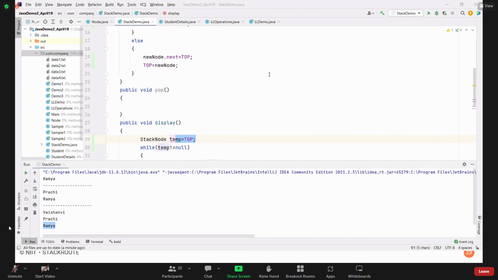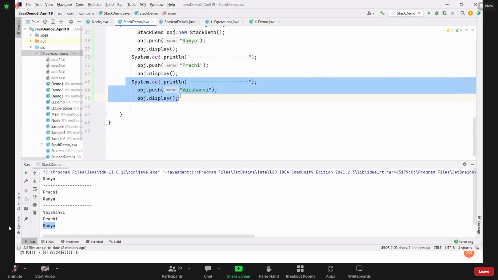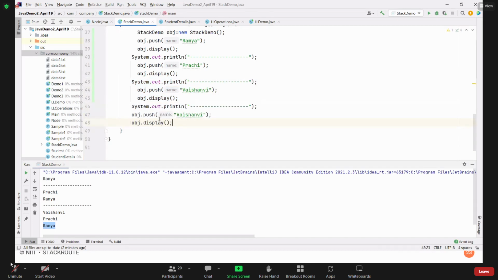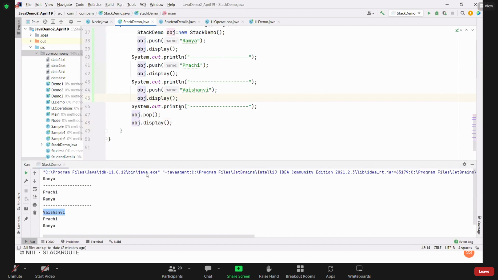So let me do a pop operation, remove. Do I want to pass anything in my pop? No, I can't remove a separate item. When I try to remove, it will remove Vaishnavi automatically. So let me remove the first item. No need to pass any parameters. After inserting the three items, I'm displaying the records, and I'm trying to delete the top record. Then again, I'm displaying.